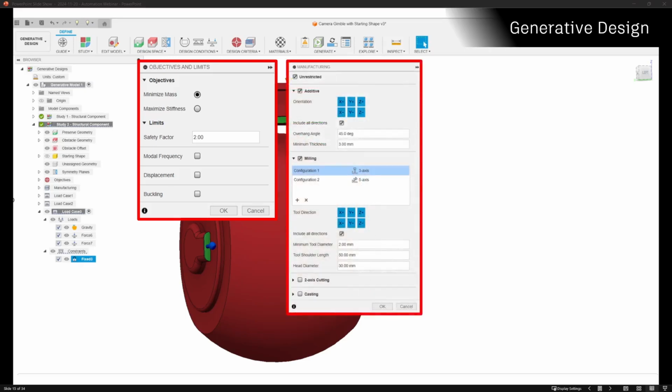Now, additionally to that, we want to define what manufacturing options we have available to us. You could, of course, just tick unrestricted and it'll just give you the best possible result, but actually you might want to add some realism to it, and this is one of the big defining factors around generative design. It is more of a realistic solver.